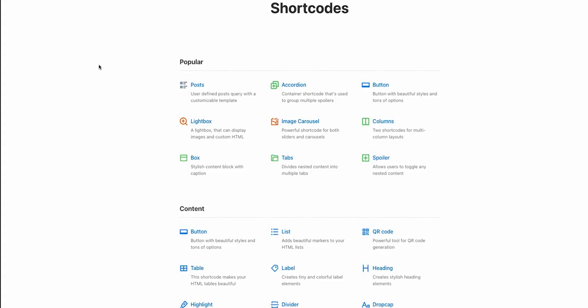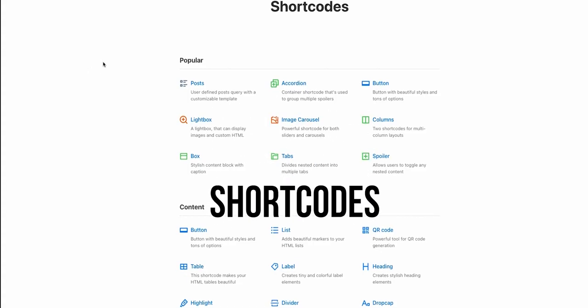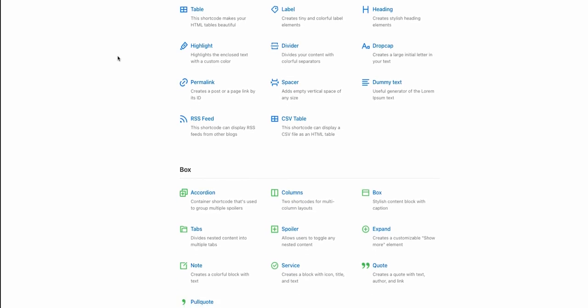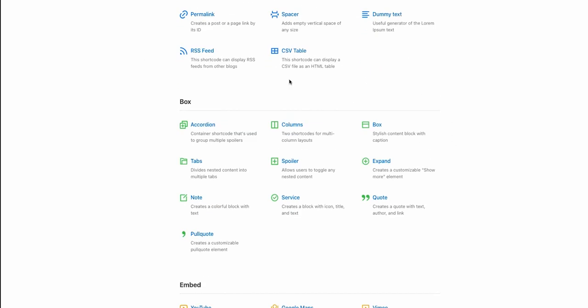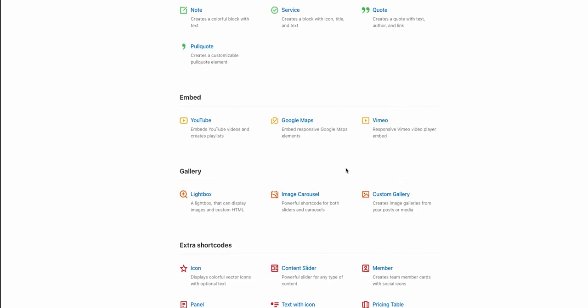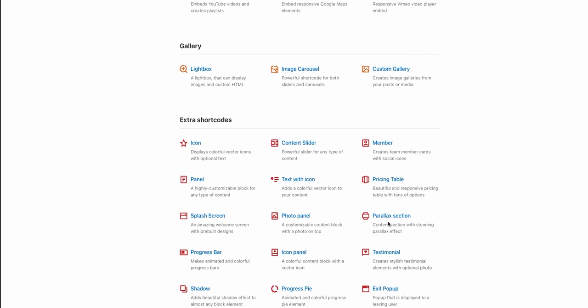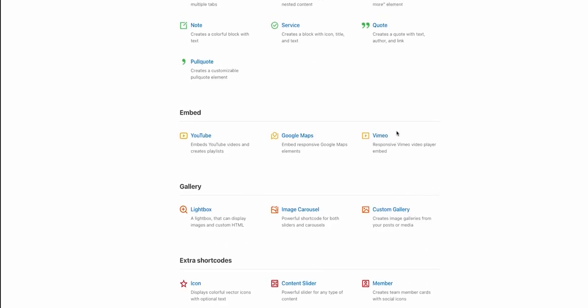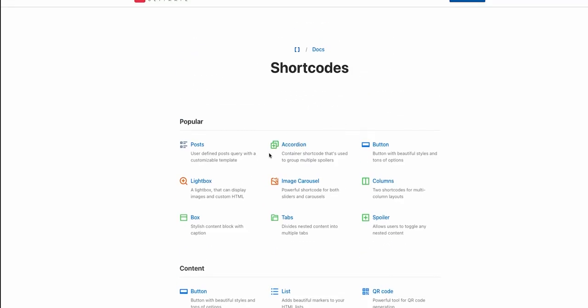Hello, I'm going to show you how to use the Shortcodes Ultimate plugin for WordPress. I use the premium version. It has a ton of different features, including the ability to create new shortcodes, build shortcodes on your own. There's extra design and styling of extra shortcodes here. As you can see, there's a ton of different ones to choose from.